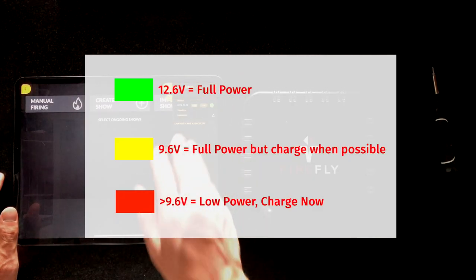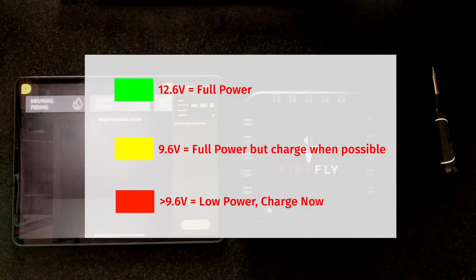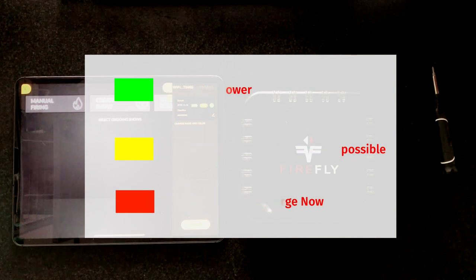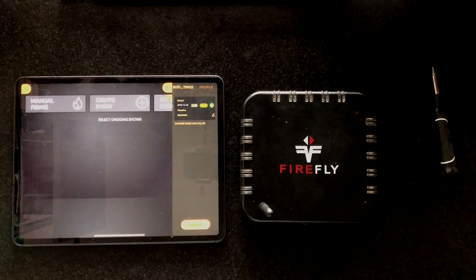Our system only requires 9.6 volts, so if your battery is charged or new and you only see yellow, you are still receiving full functionality. A red battery means the system is receiving less than 9.6 volts and the performance will suffer. This can mean low or no ignition. The system may reboot when attempting to fire, and it may limit the range.